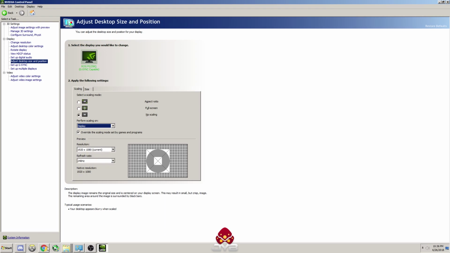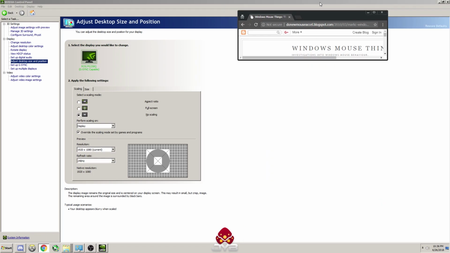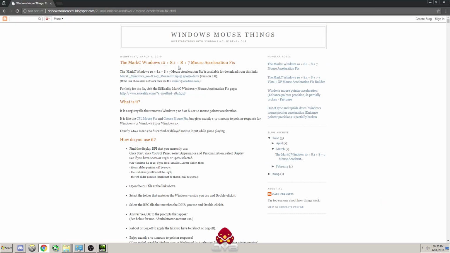On top of that, here's another change that you're going to want to look at doing. It's called a Windows mouse acceleration fix. It was made by a guy called Mark C. The fix is called Mark C. This came out in 2010, so this is almost 10 years old. It is one of the best kept secrets in the first-person shooter community.